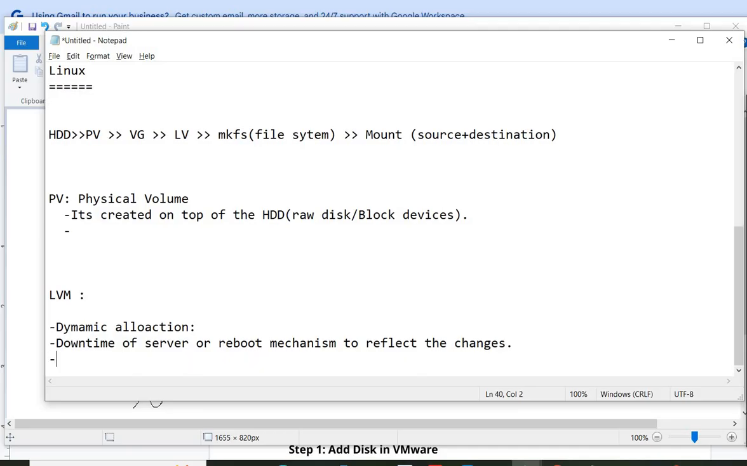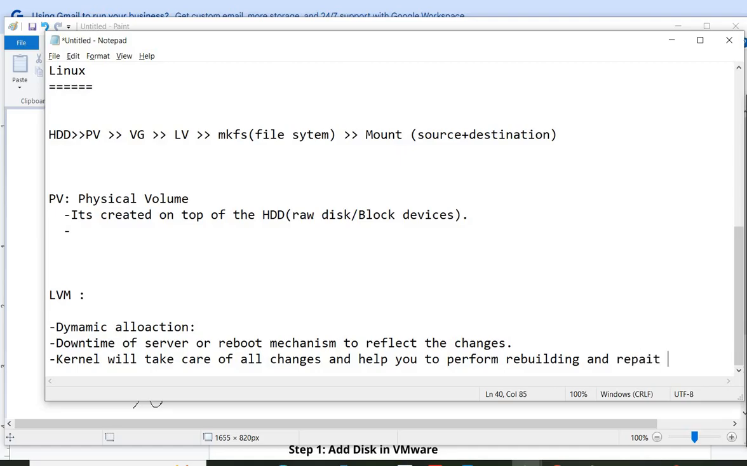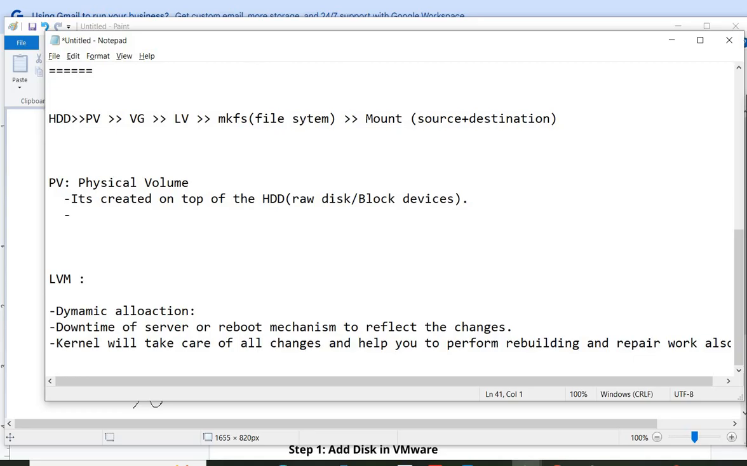And one of the major benefits is that the kernel will take care of all changes and help you to perform rebuilding and repair work also.